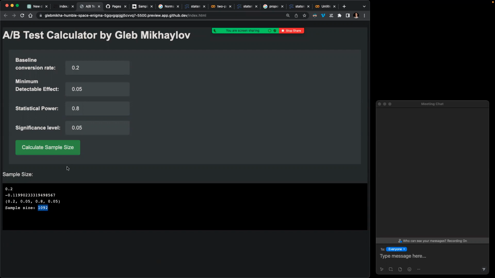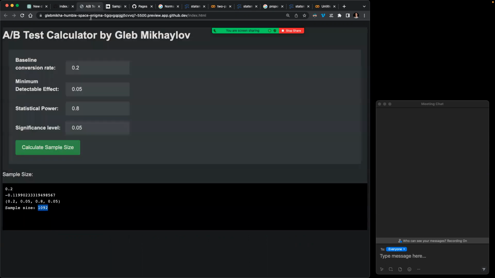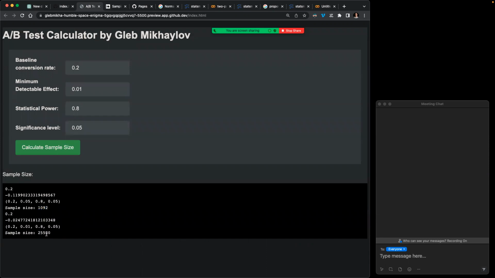It's very close to this Evan Miller calculator, but I don't remember why we have some discrepancies here. Let's check, for example, if I put 1 here, 1%, I should get around 25,000. Let's check my calculator. 1, calculate sample size. Yes, 25.